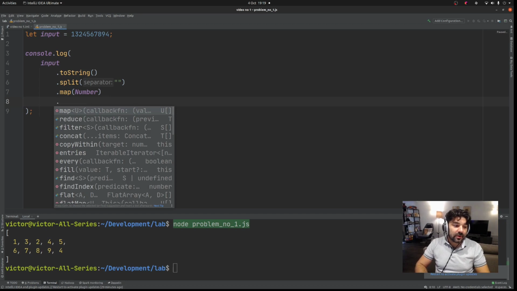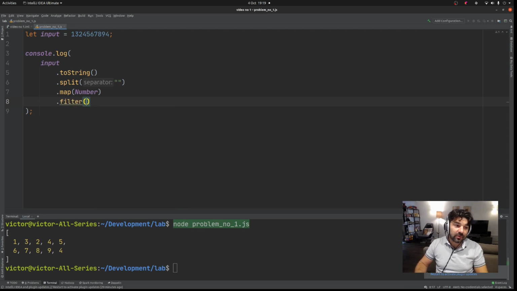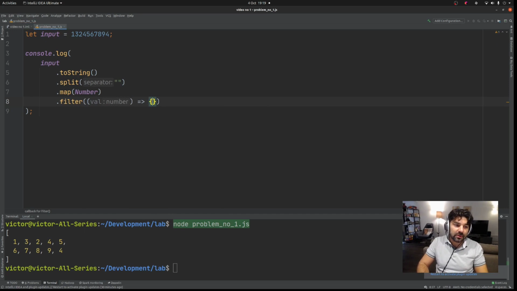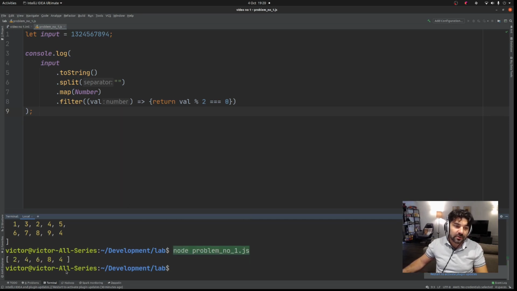Then, in order to filter only even numbers, we can use the function called filter, and as a parameter of the filter function we have to pass a function that would identify only the even numbers. So in this case it would be value, and the function would be really simple. It will calculate the remainder of a division of the input value by 2, and in case it is equal to 0, it will return true. So let's run it, and as we can see we are getting an array that contains only even numbers.